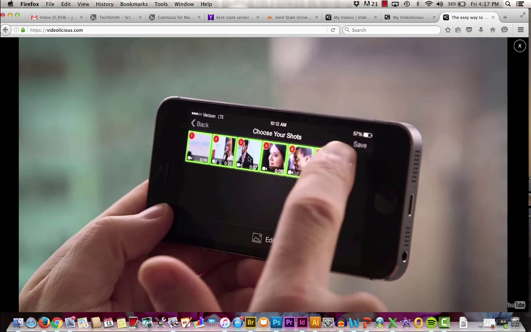But when you guys choose your shots in your camera roll, just like he's doing, you're going to want to choose them in the order that you want them to appear. So if you look across, his says 1, 2, 3, 4, 5, 6. So his are going to appear in this exact order. You can select them in any order that you'd like, though. Just watch that number, because that's the order that they'll appear in when you edit.